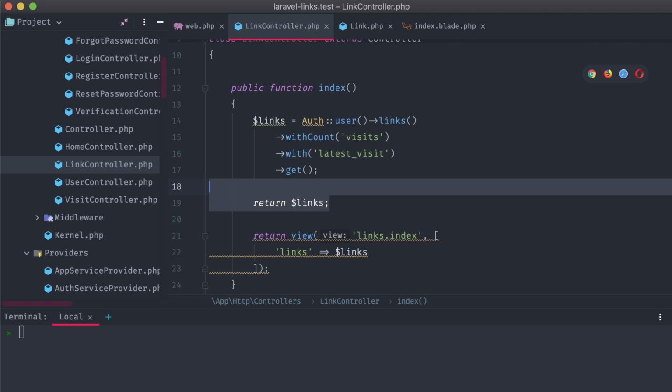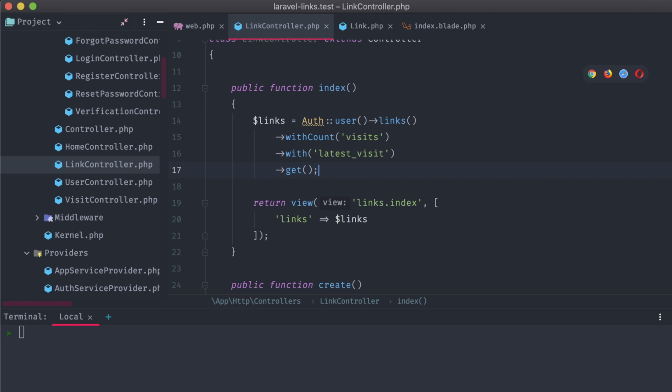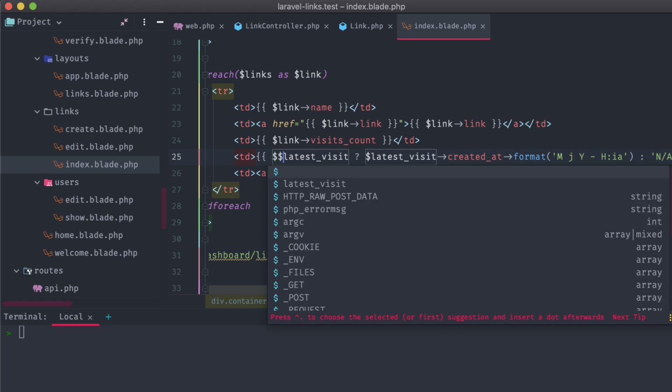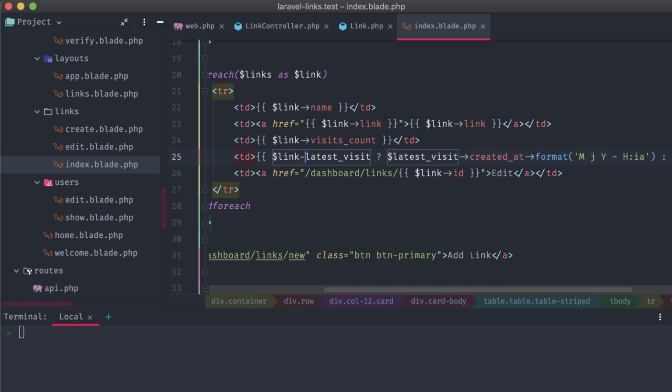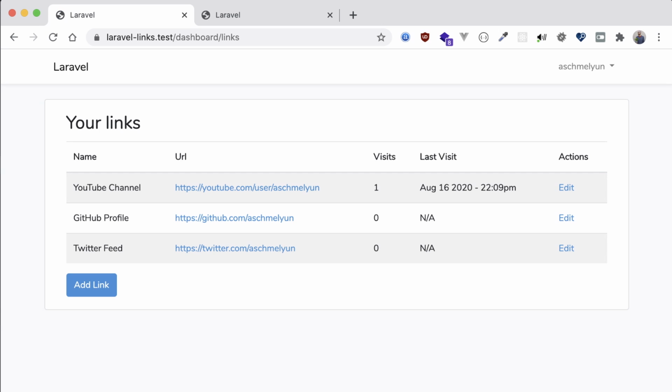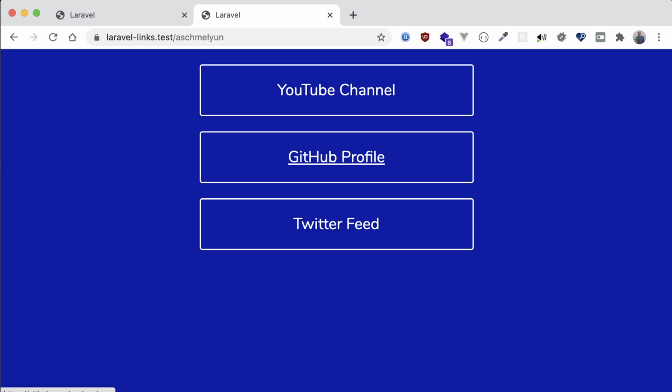In our links index template, all we have to do is check for that latest_visit attribute not being null, and return the formatted created_at date for it. Otherwise, we'll just display N/A. Refreshing the browser, and nice! Exactly what we want. But right now, clicking these links doesn't record a visit.